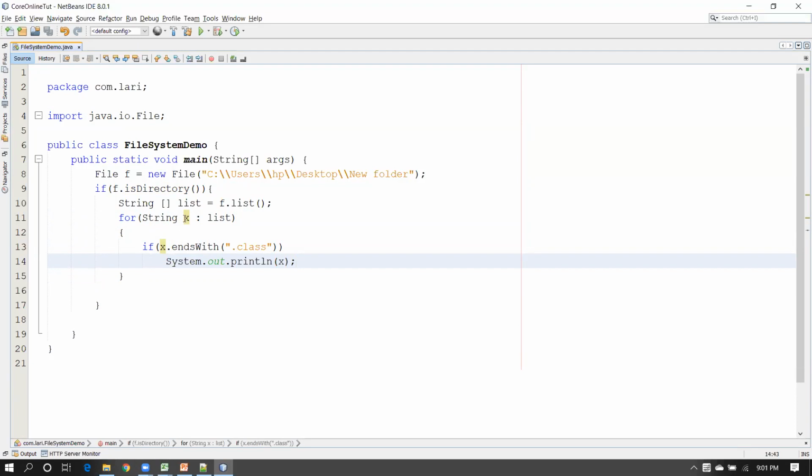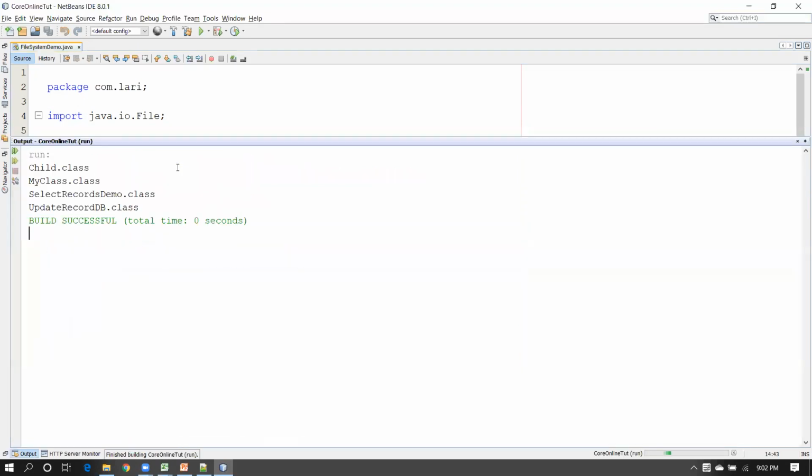So if the file name ends with dot class, and this is a method of the string, and I told you to use all the methods of the strings. So now we'll check that. Can we get only those file names which end with dot class? Yes, we can get that file. Can you see this? I hope it is visible?